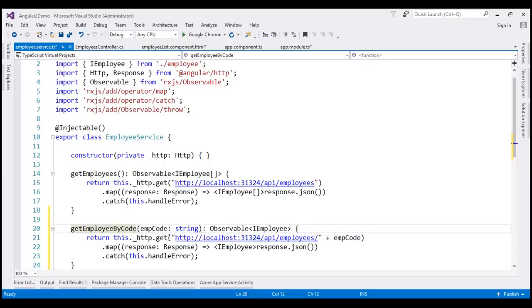We want a specific employee, so we are passing that employee code as a parameter. Employee code is of type string, so the data type is string. And then this method returns an observable of iEmployee array, but here we are getting only one employee, so it returns observable of iEmployee. And here we are issuing a request to this URL API/employees, and in the URL we are also passing the employee code. And where are we getting this employee code from? That is coming into the method as a parameter.